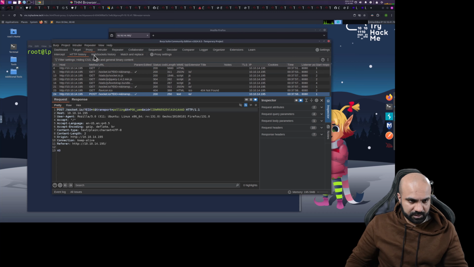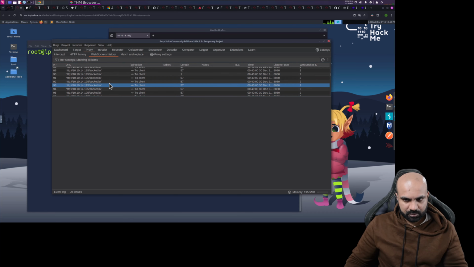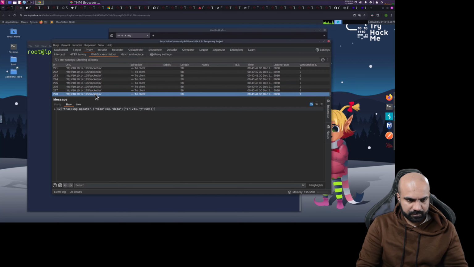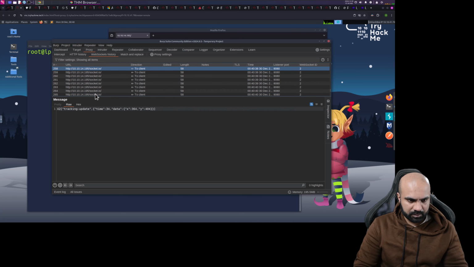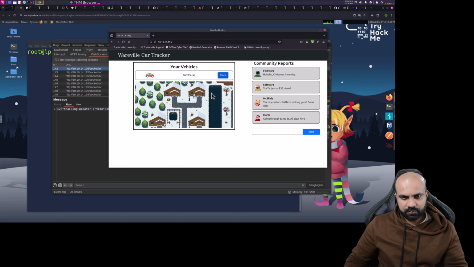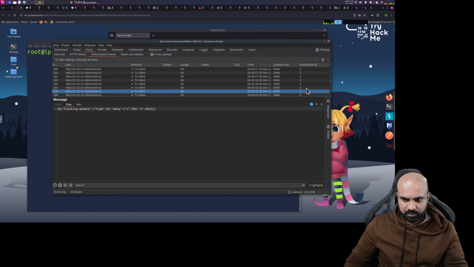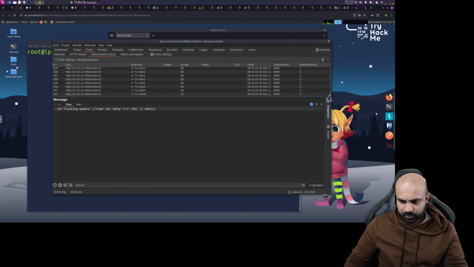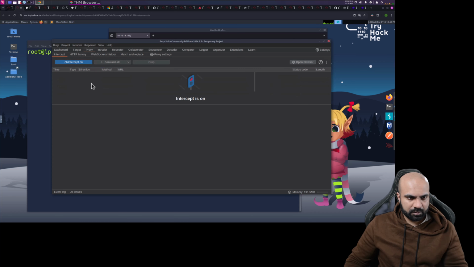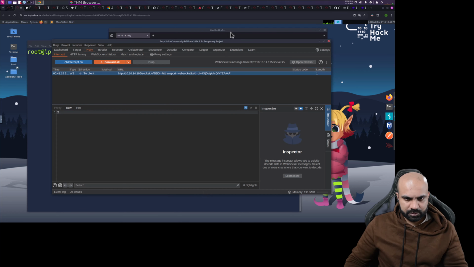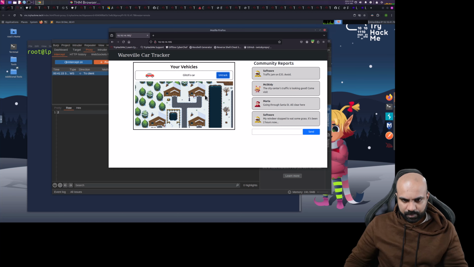Okay, we are looking for HTTP history. It should be in the WebSocket history. All right. Let's go to the very last. It is updating the data. Okay, wait a moment. What if we untrack it? And intercept, make it on, and let's track it again. All right, let's track it again.